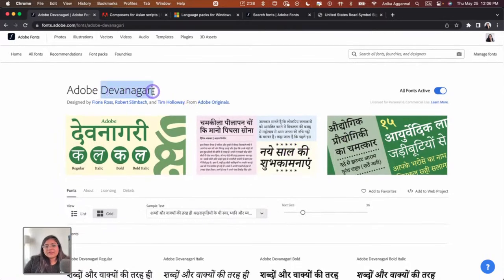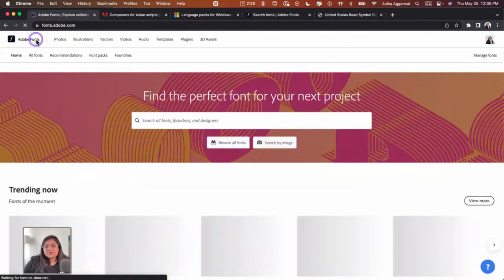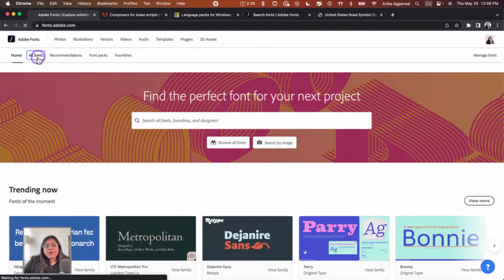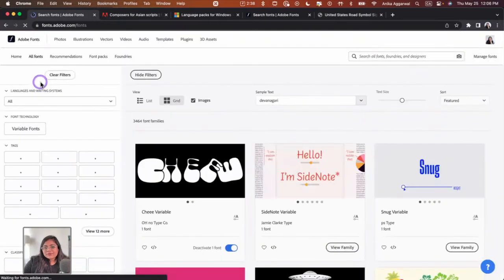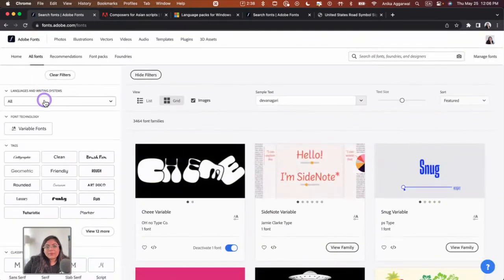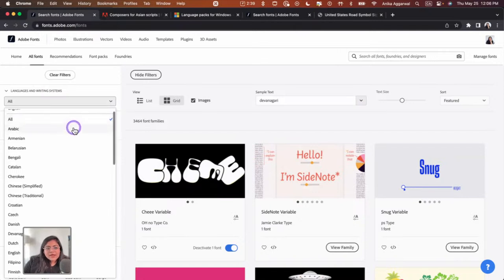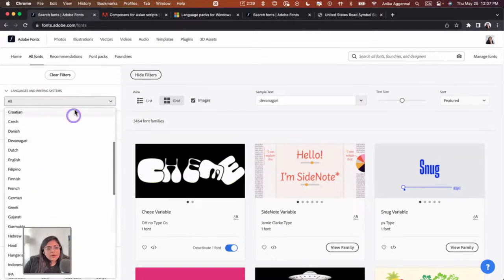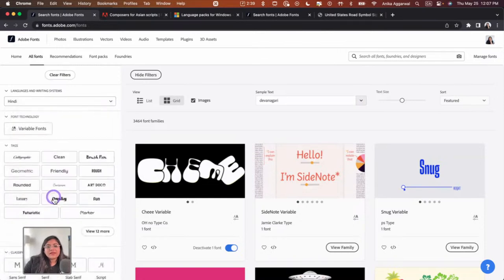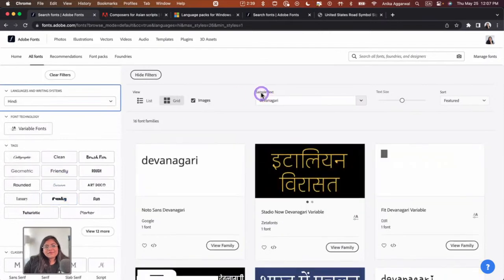But if you cannot find it with the script name, you can go to the Adobe Fonts website here and then go to all fonts and you can browse and filter your languages up here on the top navigation panel. We have this system here which says all. It says English, which is the default, but I want to see all the languages. You can go in here and filter according to whatever language you want to highlight. We have Filipino, Finnish, French, German, Greek, Gujarati, Gurumukhi, which is the Punjabi script, and then we have Hindi. So I can filter it out and find fonts which support this language.